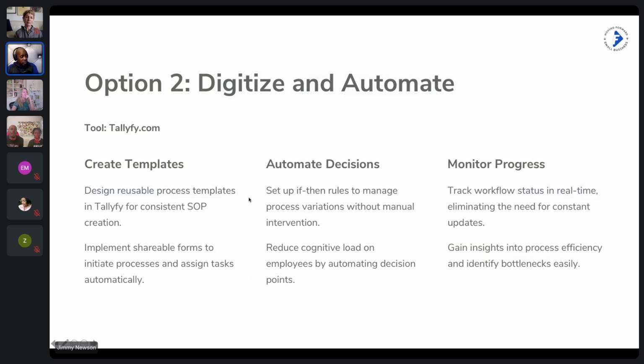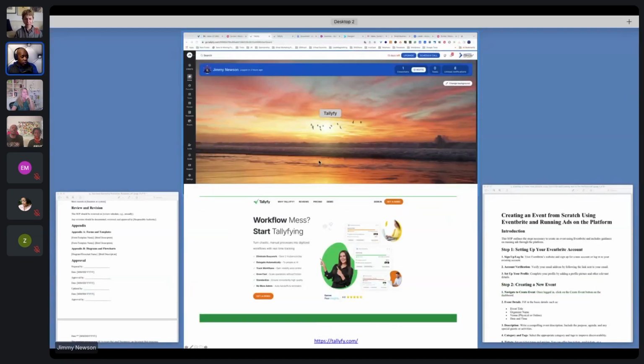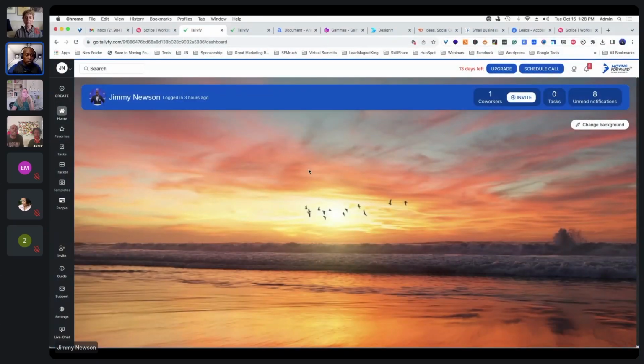So let's go ahead and take a look at Tallyfy, and that's this one here. And if we go over into it, I'm on a 14-day free trial, so I have full access to the tool.